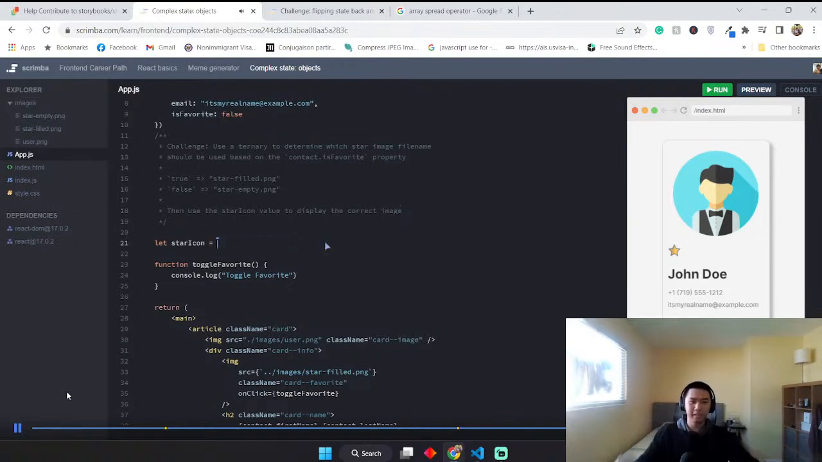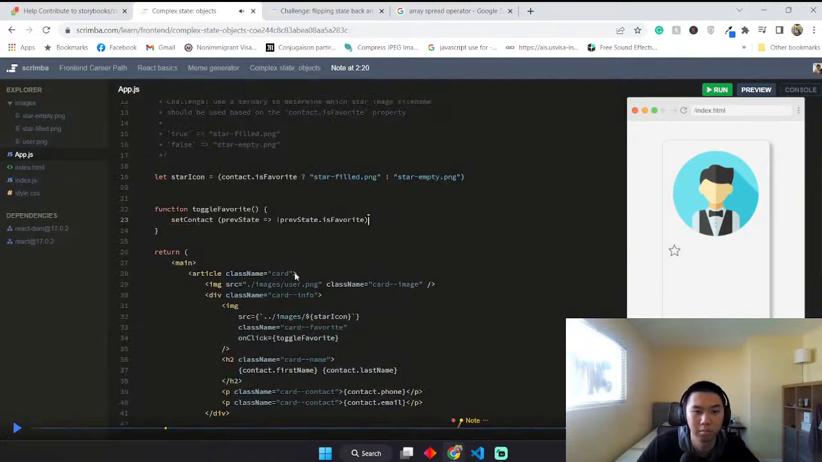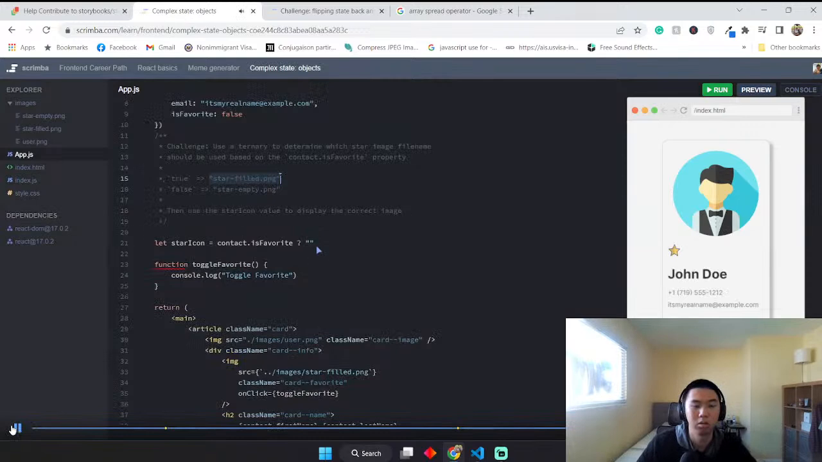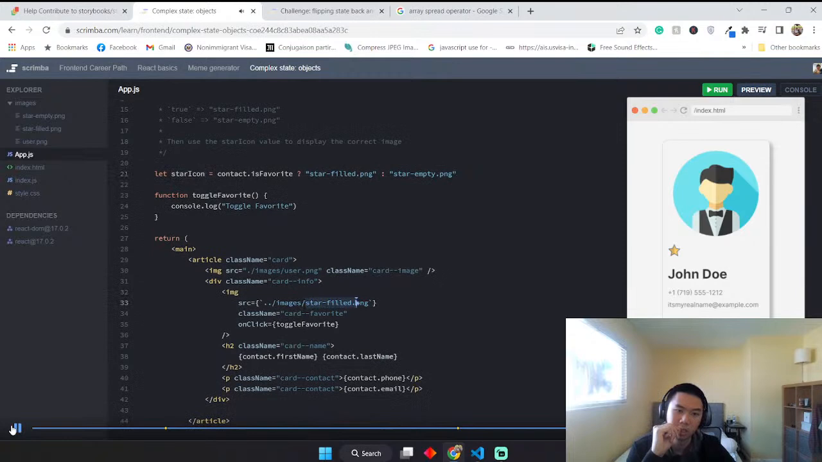On line 21, I'll replace this comment and we'll simply look at contact.isFavorite. I technically could equate this to true or false, but because it's already a Boolean, I just need to say contact.isFavorite. If so, I want to use the star filled PNG. And otherwise, I want to use the star empty PNG. And now that I have a value for star icon, I can simply replace whatever is here with star icon.